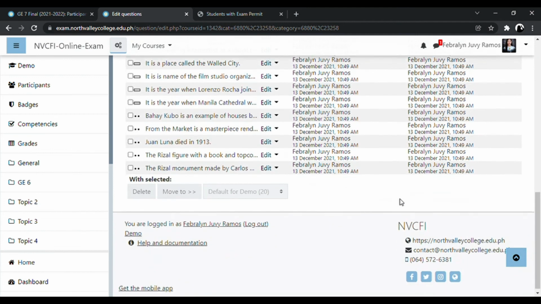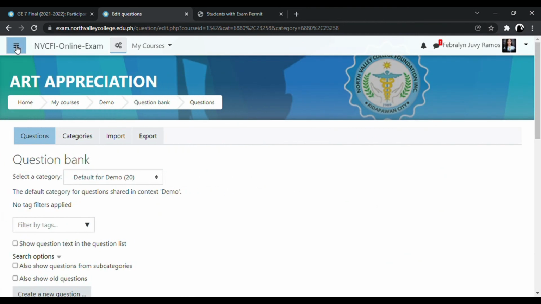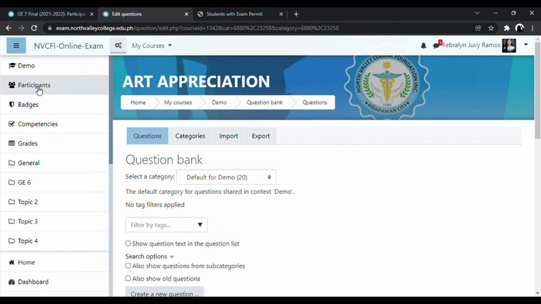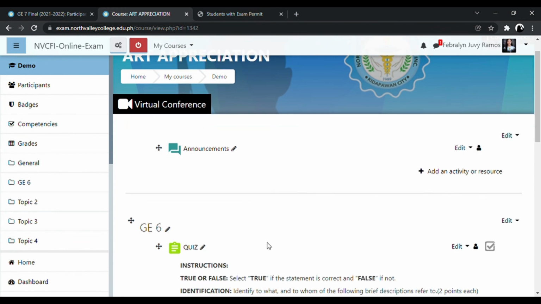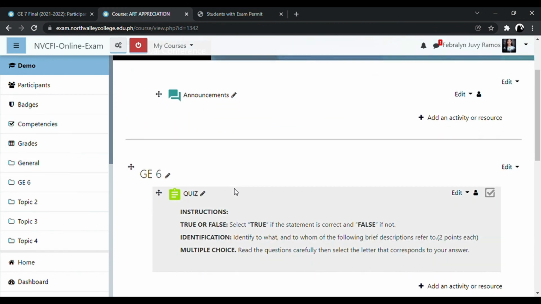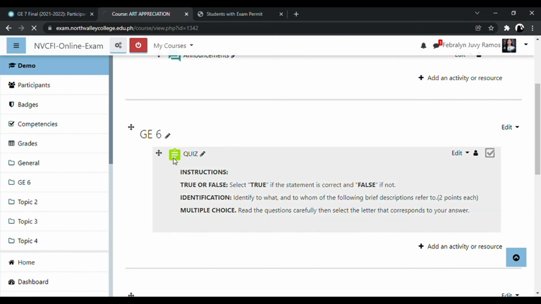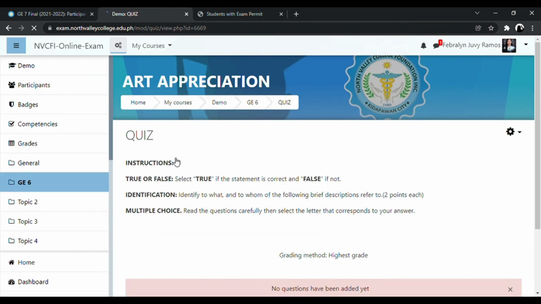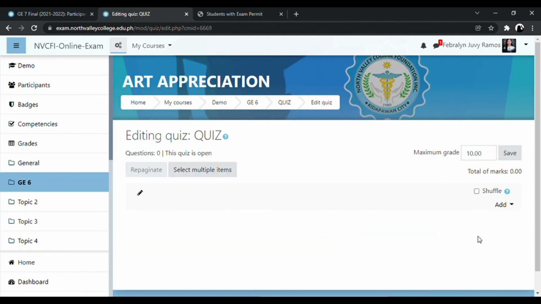So, dito na part po. So, ito yung tinatawag natin na question bank. Okay, so i-add na natin yung test questions sa ating exam. So, i-click yung exam and then go tayo sa edit quiz. And then click add and then click from question bank.